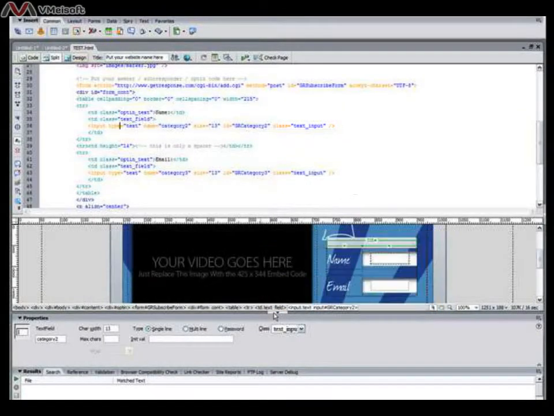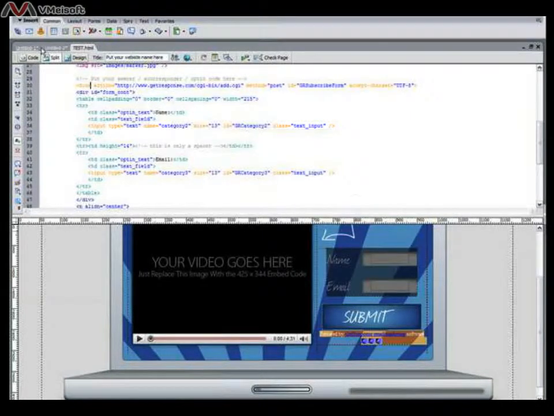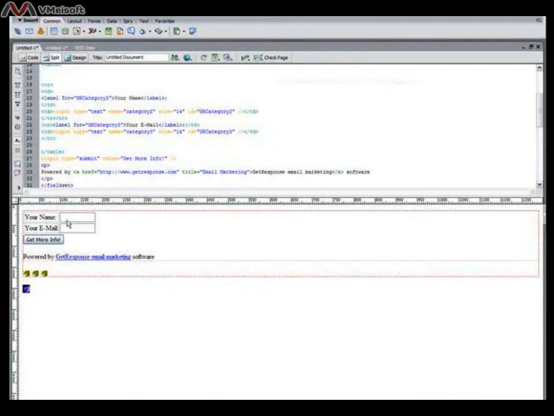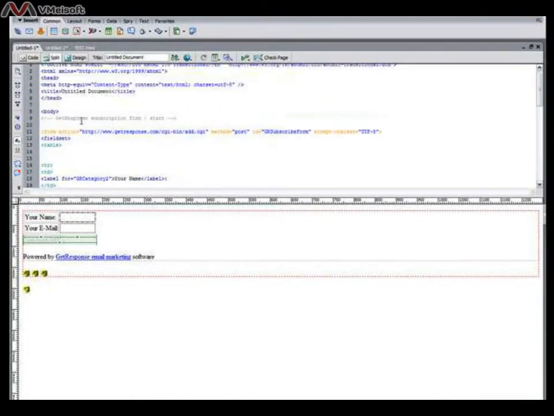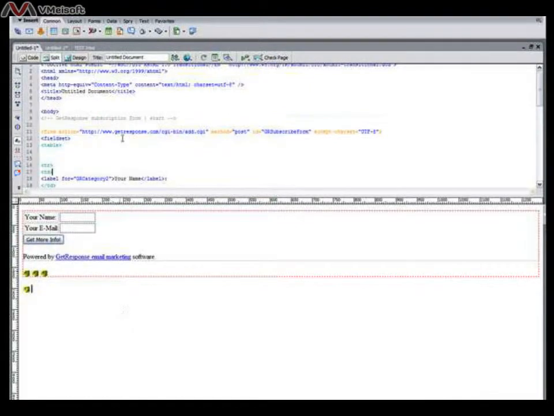Now, Dreamweaver will be going a bit hectic at the moment because I've got Camtasia running as well, so it's all a bit of a mess. Right. Here we go. The first thing I'm going to do is show you that it says put your AWeber GetResponse opt-in code here. Form action GetResponse. Again, we can see that form action is the same as the form action here. So they're the one and the same.